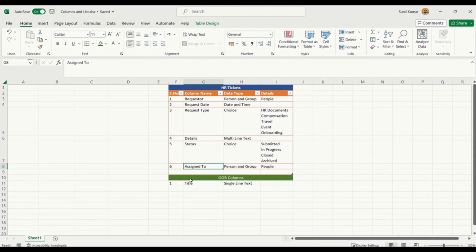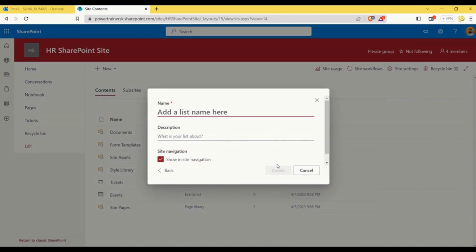Now, whenever you create a SharePoint site or a list, in a list you always see some out of box columns created. One of those columns is title, and other columns are also there, which I will quickly show you. Out of these out of box columns, you can always leverage those as well as part of your Power Apps. So let's quickly see what other columns we get when we create a list. I will name this as HR tickets and click on create.